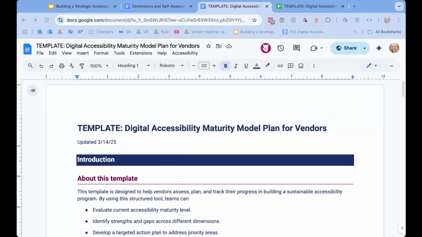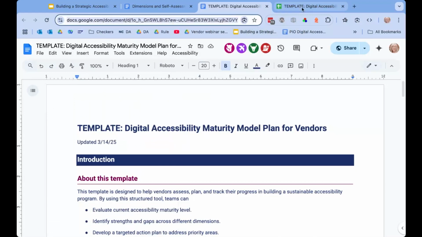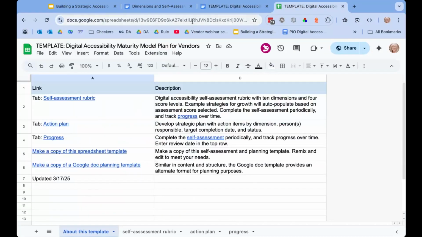So if you would like to make a copy and have that pulled up and be jotting down notes as we're talking today, feel free to do that, or you can just use this as a time to literally brainstorm, and then come back and use the template later if that suits. So the first link I put in the chat is the template for the document version.